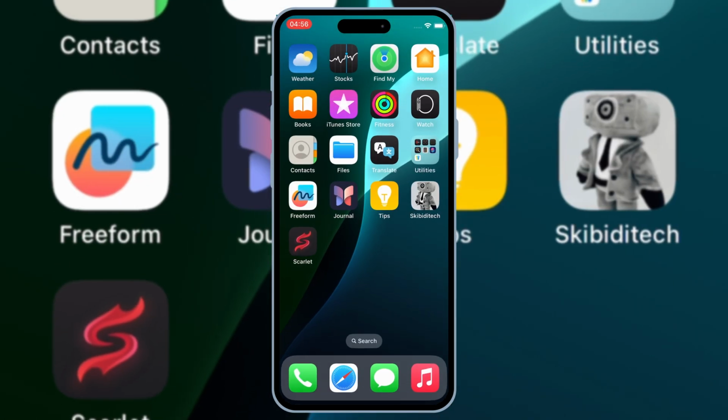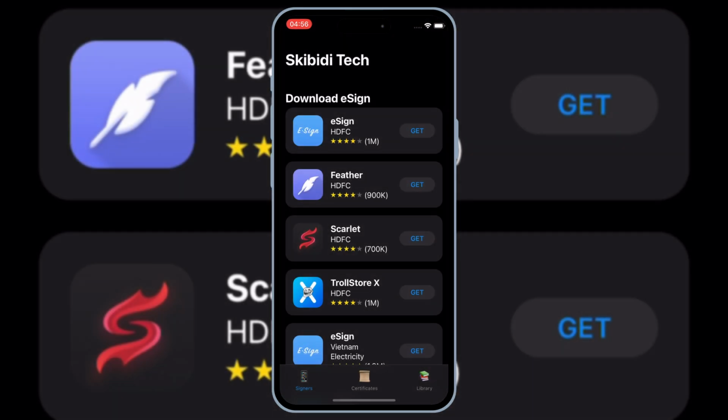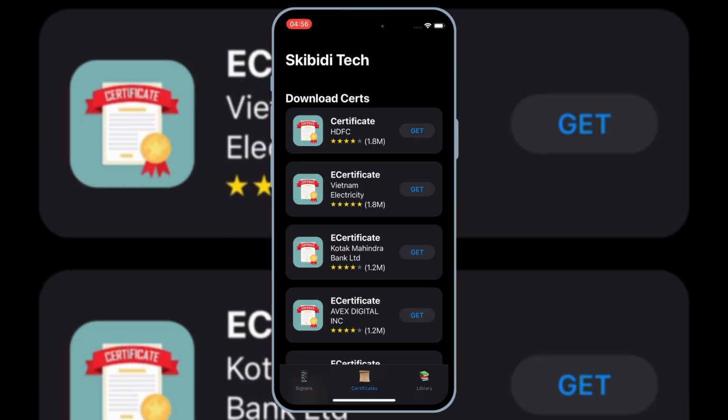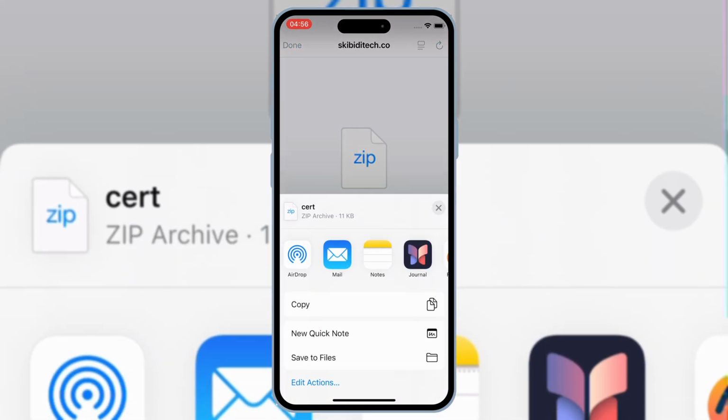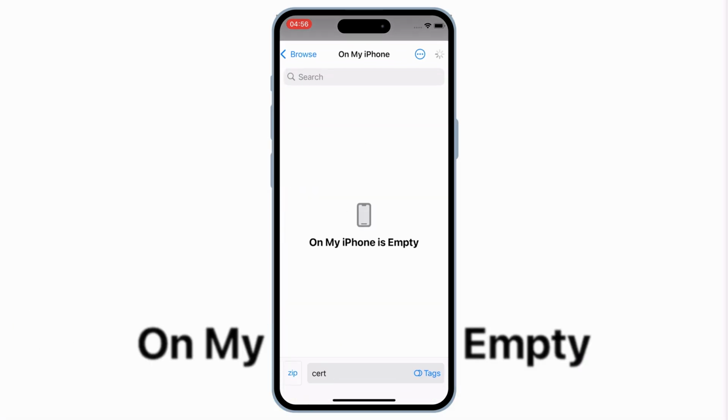Now open the SKIBIDI Tech app again, and then hit on the certificates. Then hit on Get in front of the first certificate, and then save the cert zip file in your iOS device.